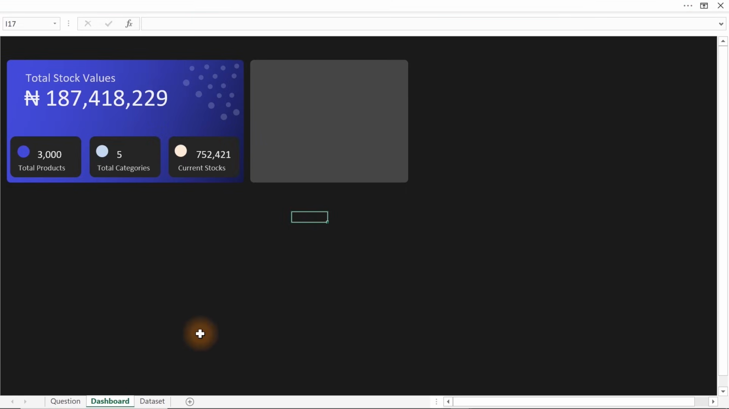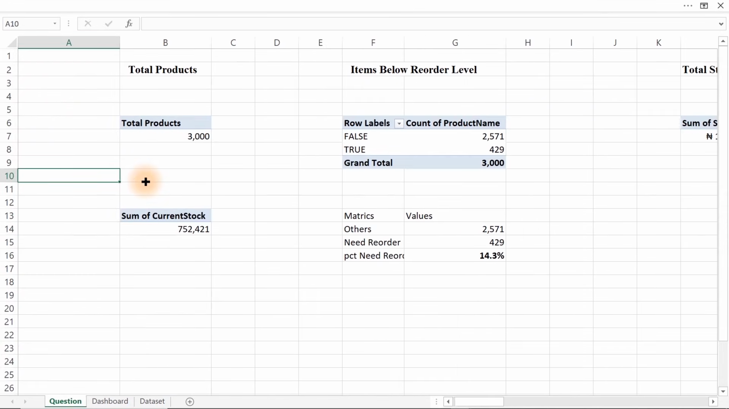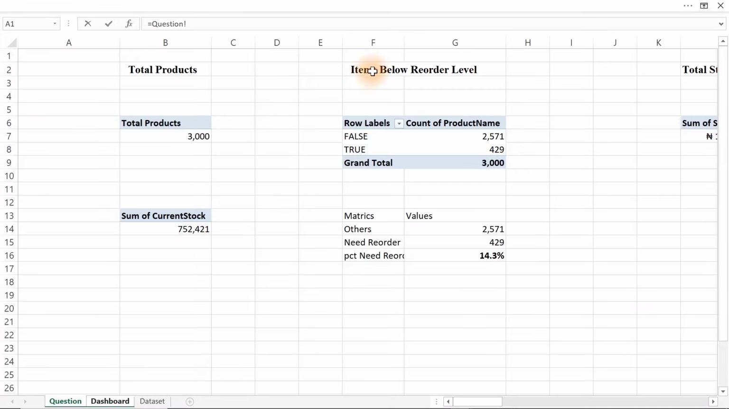So what is going to be here? Let's go to the question. Here it says items below reorder level. So what we need to do is just to come over here, copy, double click, duplicate this one and move it and keep it somewhere around here. Then stretch it this way. Let's go ahead and get a question as our title. So we get this.